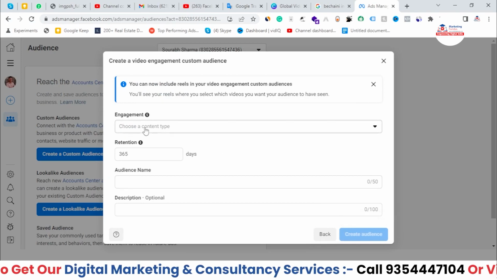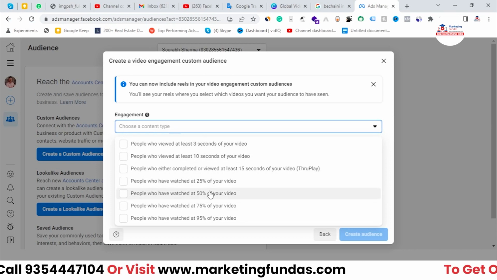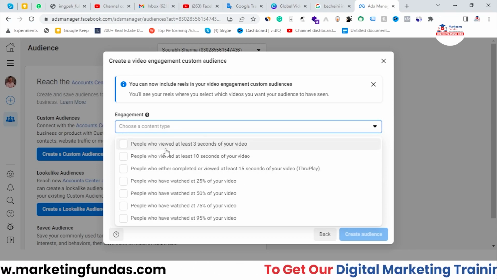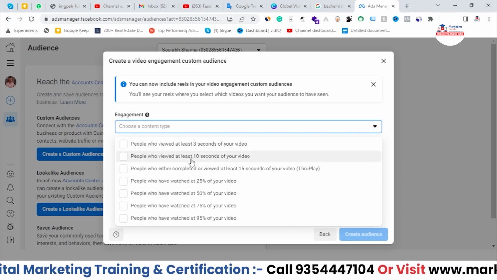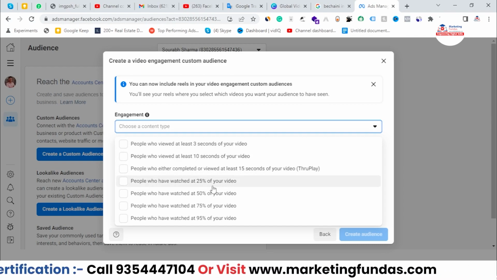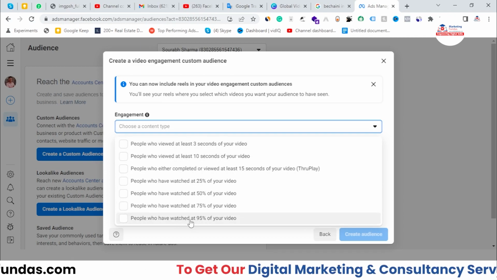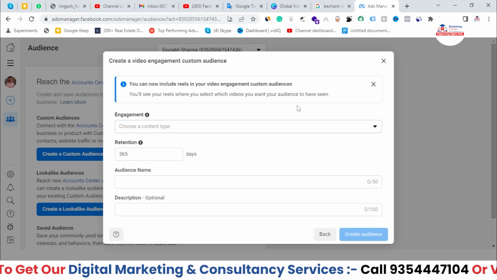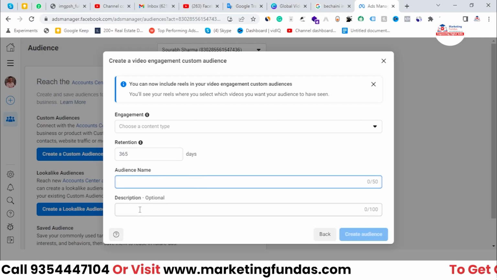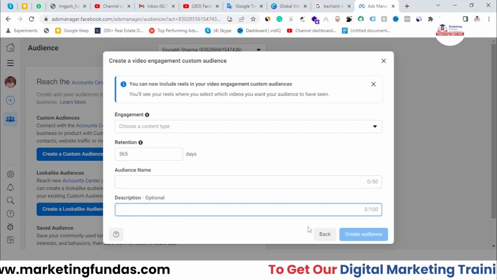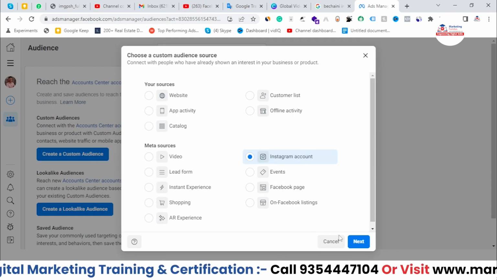If I click here, first you will be able to see the engagement, that what type of engagement does the user do, right? Like people who have viewed at least 3 seconds, at least 10 seconds, then 15 seconds, 25%, 50%, 75%, 95%. So you can select those type of audience, and once you select, you can set the retention days as well, you can name the audience, and you can add the description if you want, and you can create the audience, right? Then we have Instagram account.